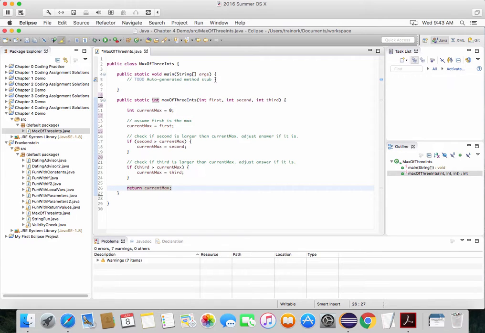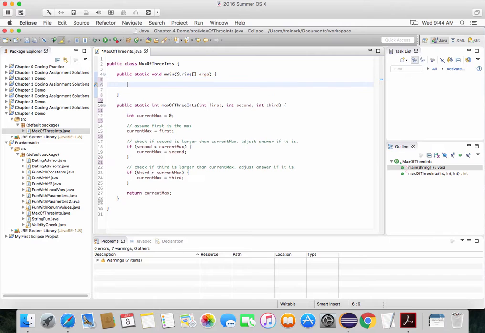Okay, now how are we going to test this? Well, we're going to test this by calling it with well-chosen values and inspecting the output. So what is a group of well-chosen values? Well, let's say that let's have three increasing values, like 1, 2, 3, or 11, 22, 33. Let's try 11, 22, 33.